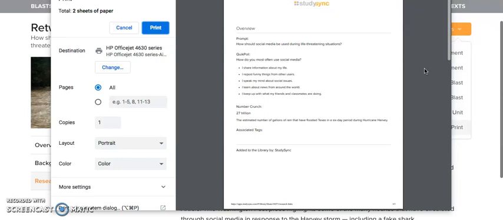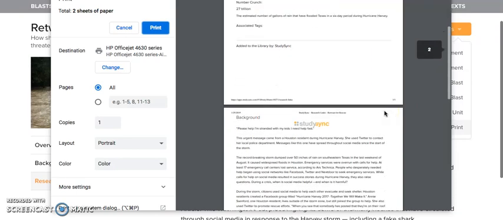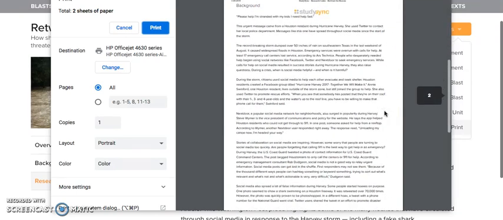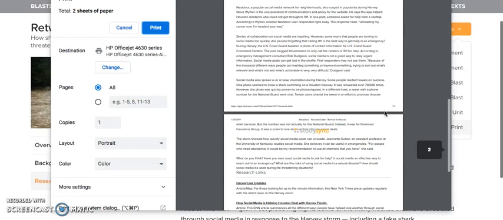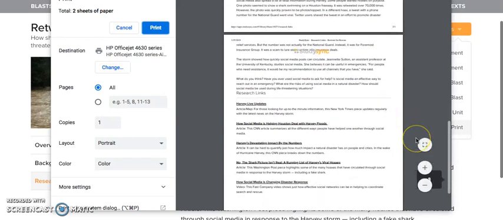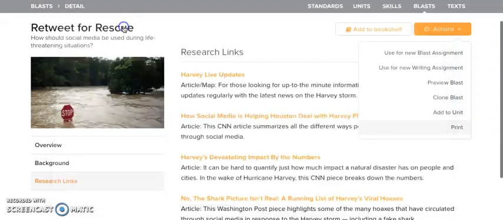It gives them what the prompt is that the students will see on their computers, what the quick poll is, what the number crunch is with the information about what the answer is. And it will also give the background information that the students will be reading, as well as the research links that they can work through. And so this is a really good way to make your lesson plan for that guest teacher by printing it out.